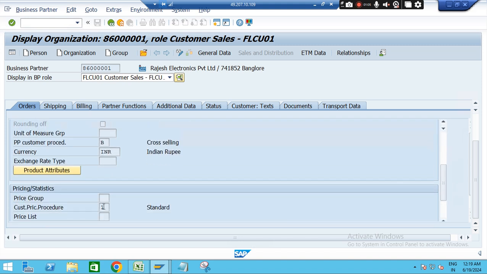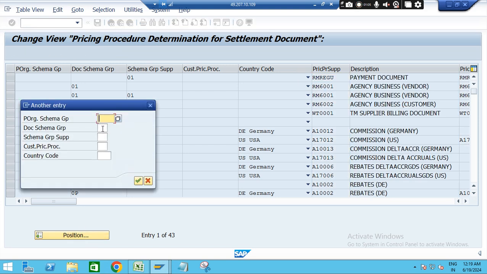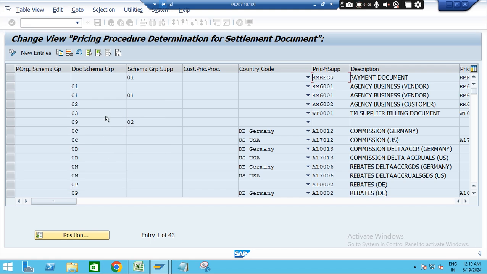Customer pricing procedure as one. So this is the key combination. Now we need to assign our pricing procedure. Before assigning, we will check where it is. Now I am going to document schema group as OS, and my country is India, because in the pricing procedure there is a country-wise entry.